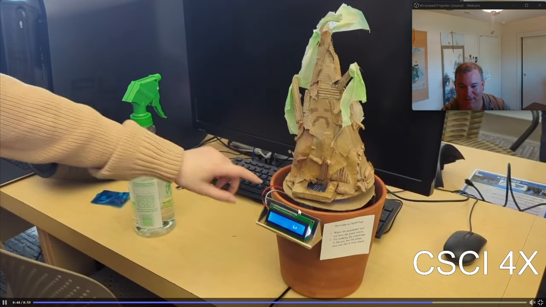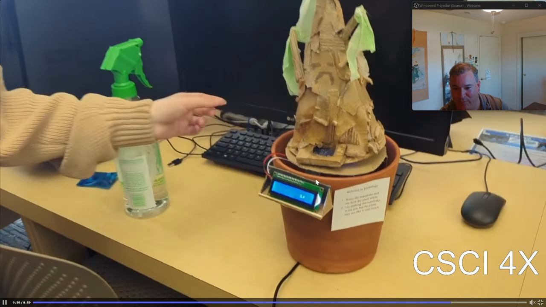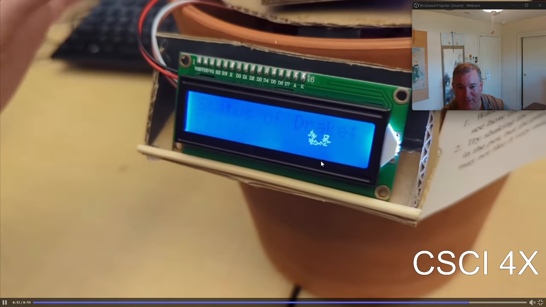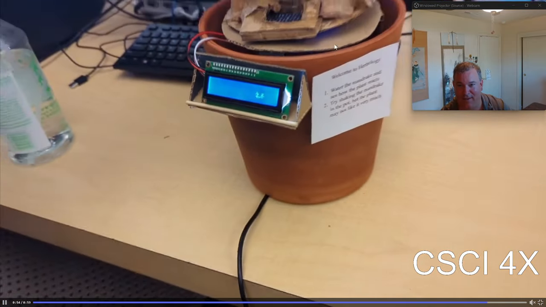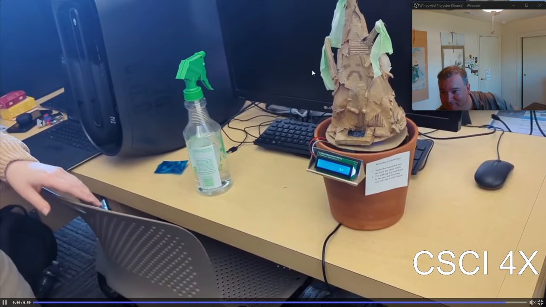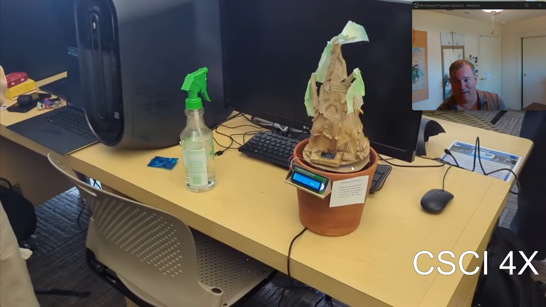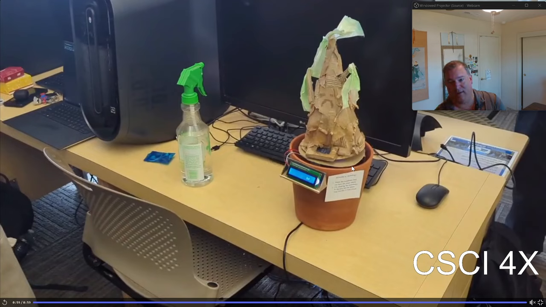So anyway, the mandrake will smile when you spray water on it. When you water it, it gives a little happy face, and then when you pull it out, it screams. It's a moisture sensor and a tilt sensor, basically with a Raspberry Pi controlling. It's a very simple art installation.